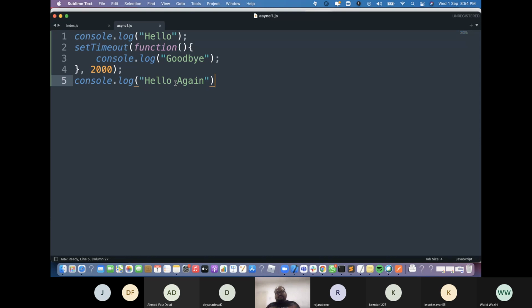Okay, what does it mean? How to read this code? Alright, I just want to teach you how to read the code. So in this particular code, dia baca ni dulu. It reads this hello, and then it reads this setTimeout 2000. What this function does is wait for 2 seconds, do whatever is inside it.